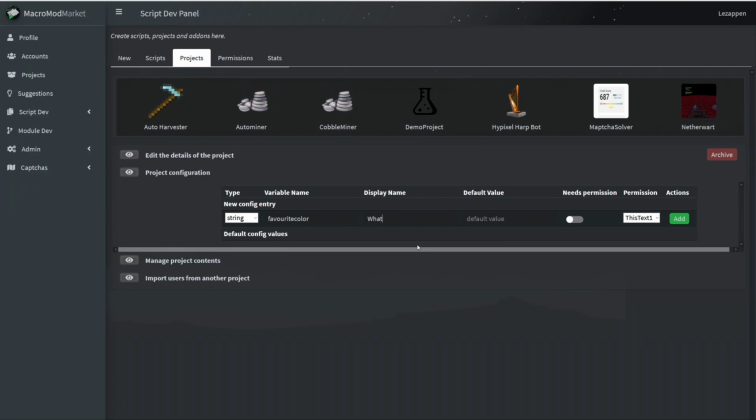What is your favorite color, or just favorite color? And then they can put here, or actually I'll put in a username. What is your name, or something like that. And then you can put in their favorite color over here. Whether it needs permission or not is here. So you can have permission specific if they have permission to this or not. Not yet implemented this bit here because there is no need for it.